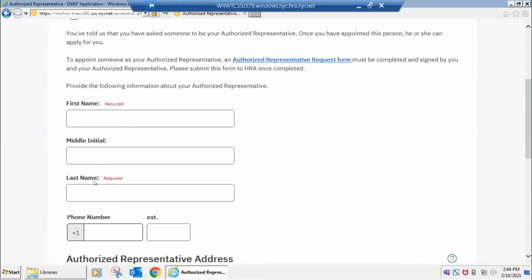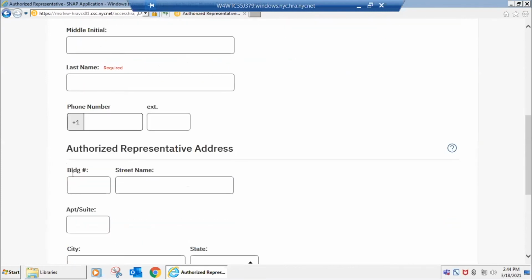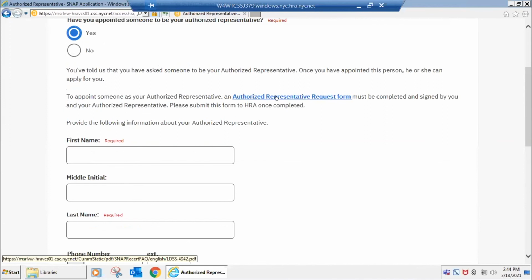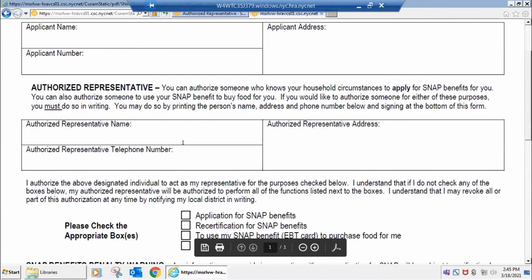So first here would be the name of the person that you are appointing to be your representative. Enter the name, the last name, the phone number, that person's address, or that person's organization. If this is a case manager that is assisting you, you're going to enter the information there. In addition to that, you will click on this form, and this form will have to be completed. The client will have to complete this form, right? Basically stating the information and who they are appointing as the representative, right?